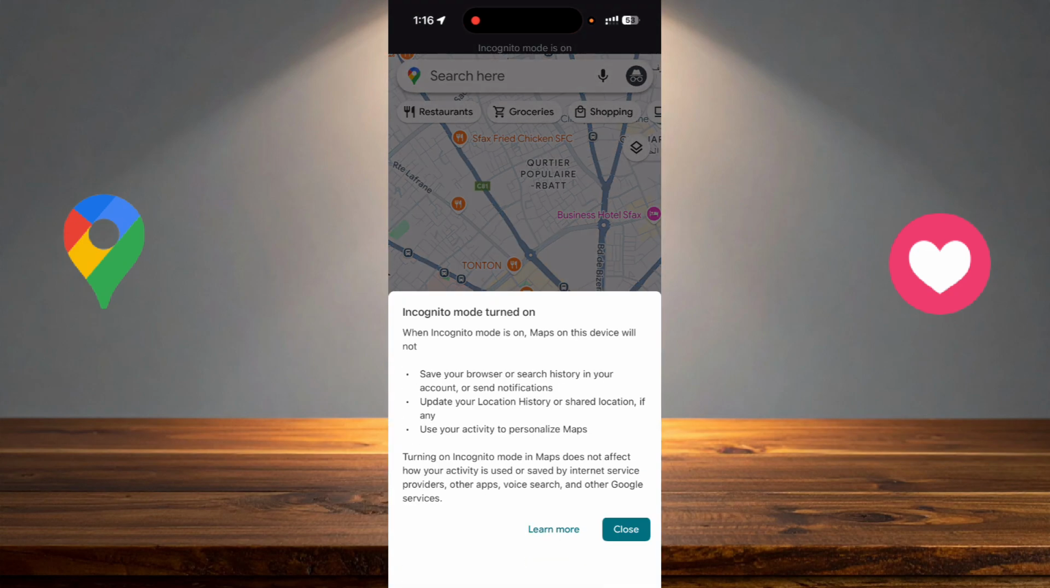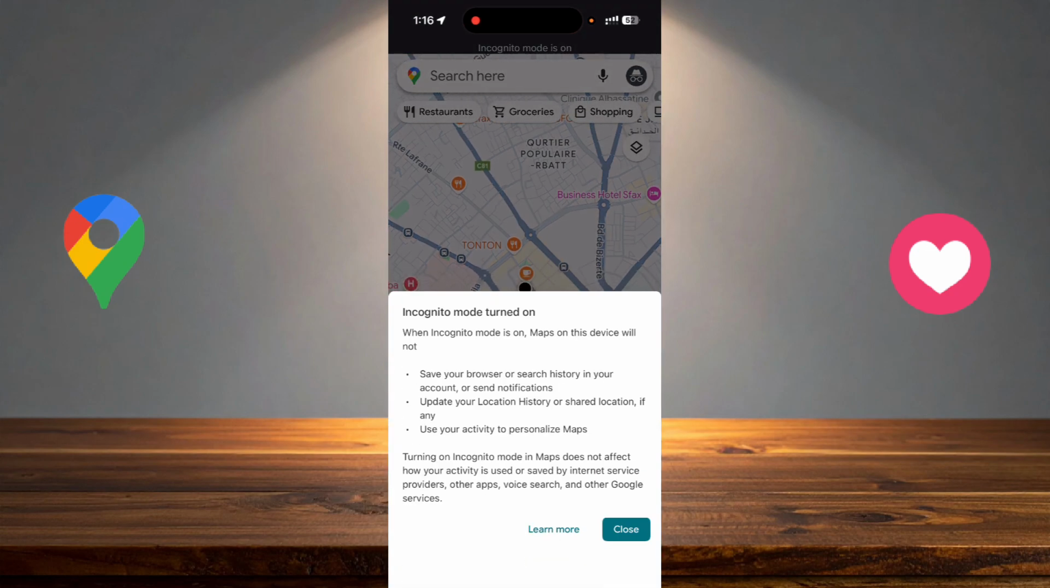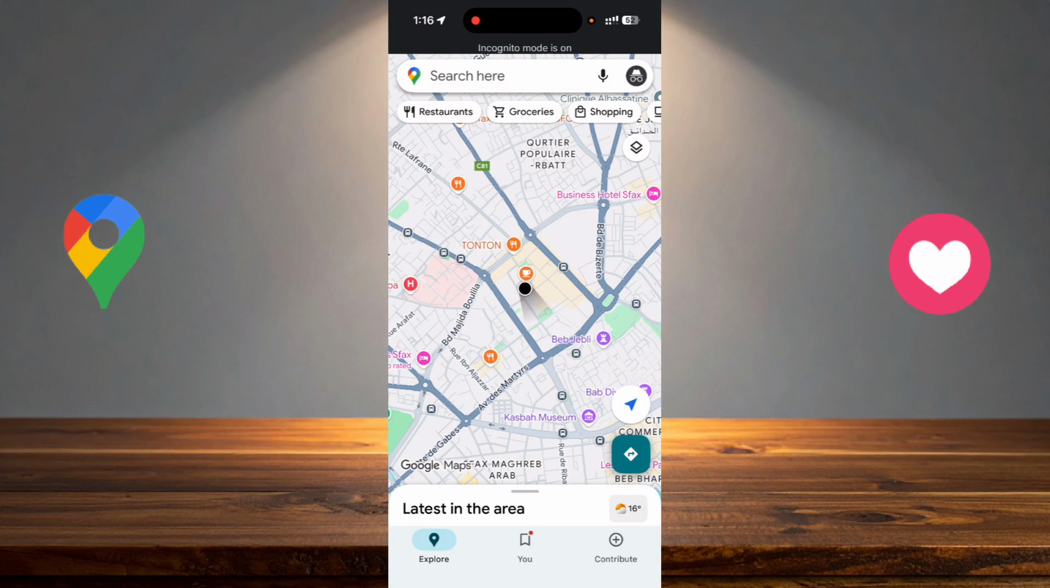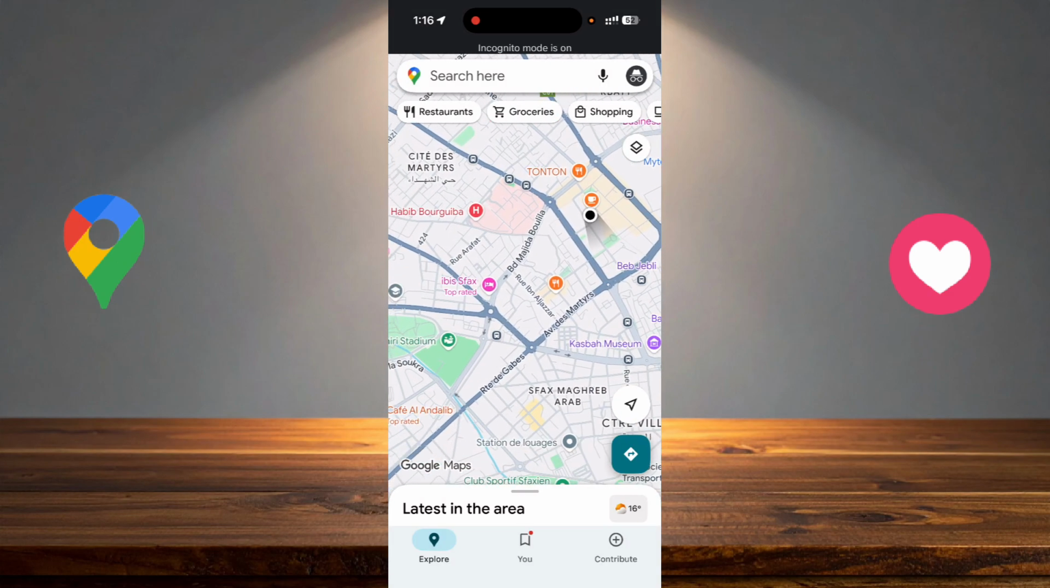Click on it, and as you can see, you're in Incognito mode. If that mode is turned on, Google Maps will not save your browser or search history in your account or send notifications. It will not update your location history or shared location, if any, and it will not use your activity to personalize the map. So if you're okay with that, just click on close and you can use Google Maps in Incognito mode.